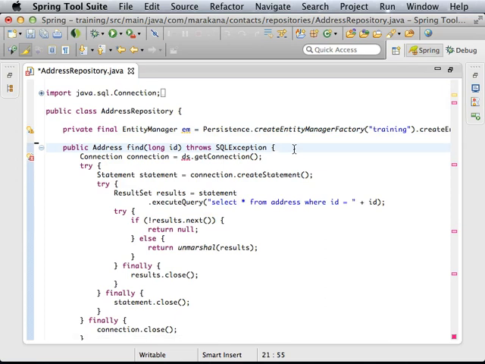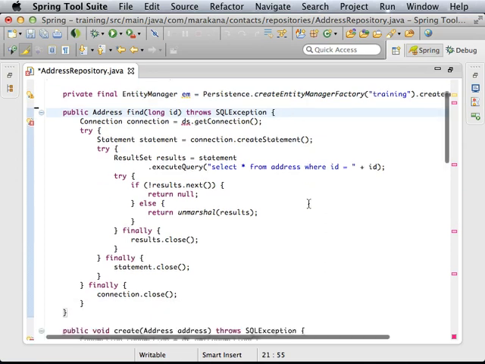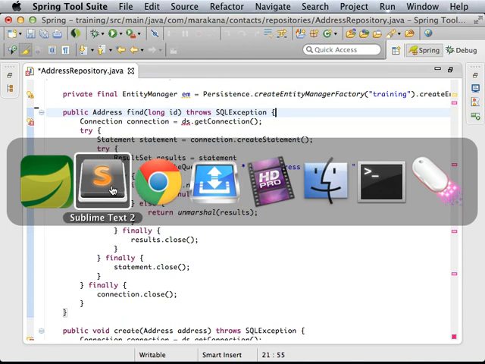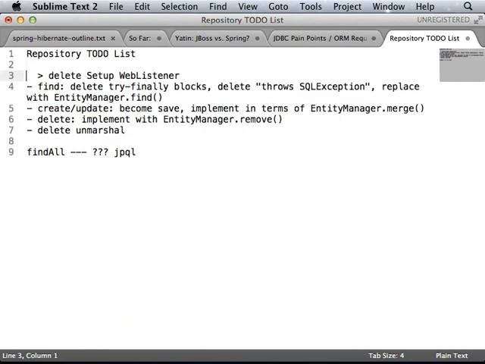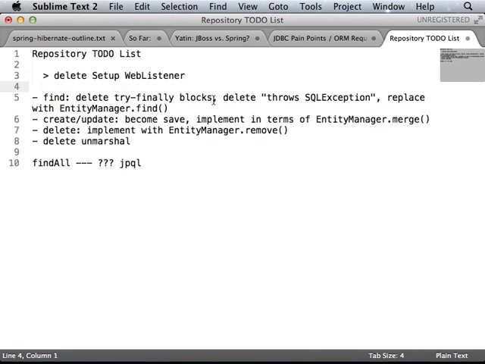Okay, how about find? How's find gonna work? All right, well, first of all, what did we say? What was in our to-do list here? Yeah, all right, so instantiate an entity manager, done. Delete constructor, done. Delete init. Delete the setup. Well, we'll get back to that one.